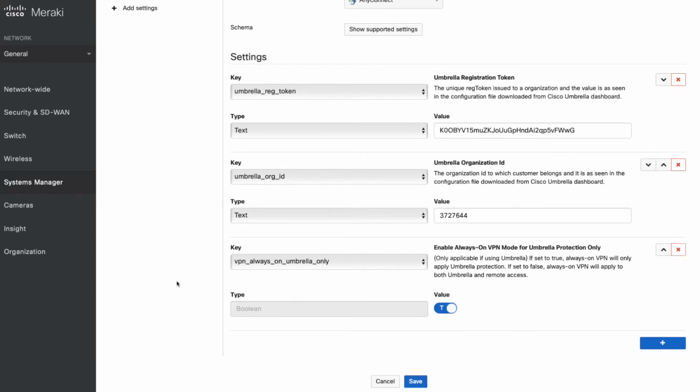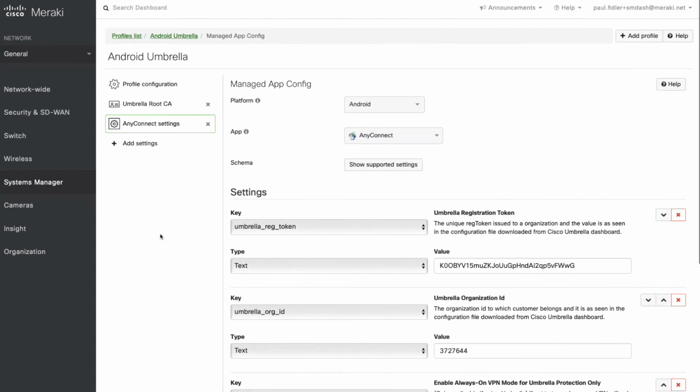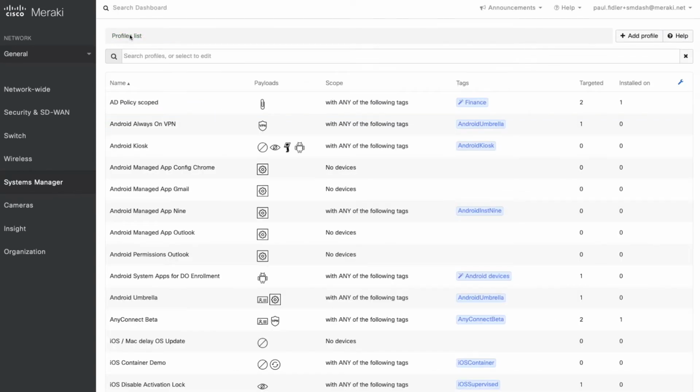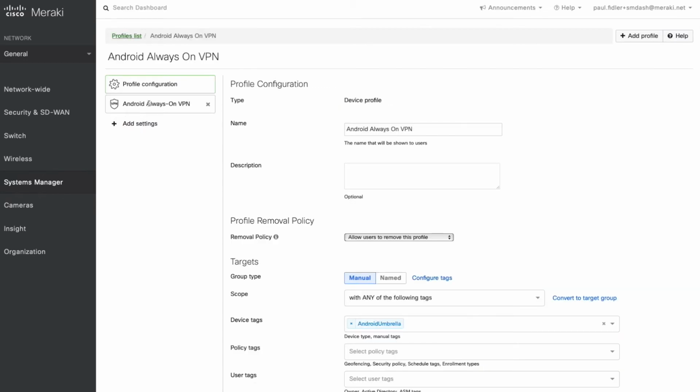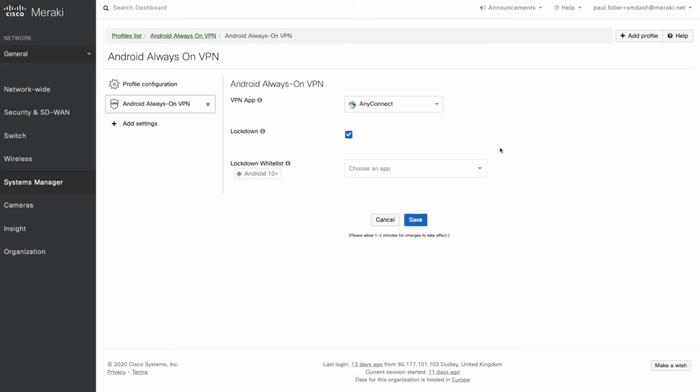And lastly, we need to decide whether or not to use the always-on VPN mode just for Umbrella or for Umbrella and VPN as well. And as you can see, I've got this set to true because I don't use VPN on this device. We're going to go back to our profiles list and you can see that I have an always-on configuration. We'll have a quick look at this.